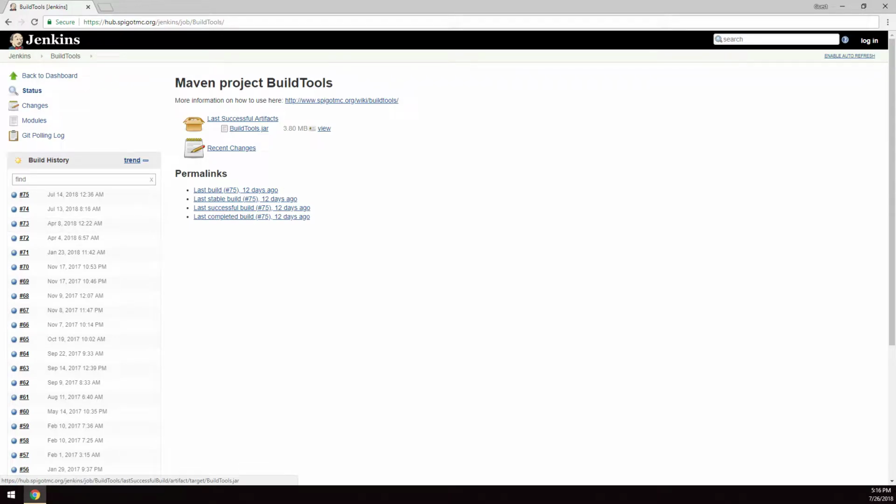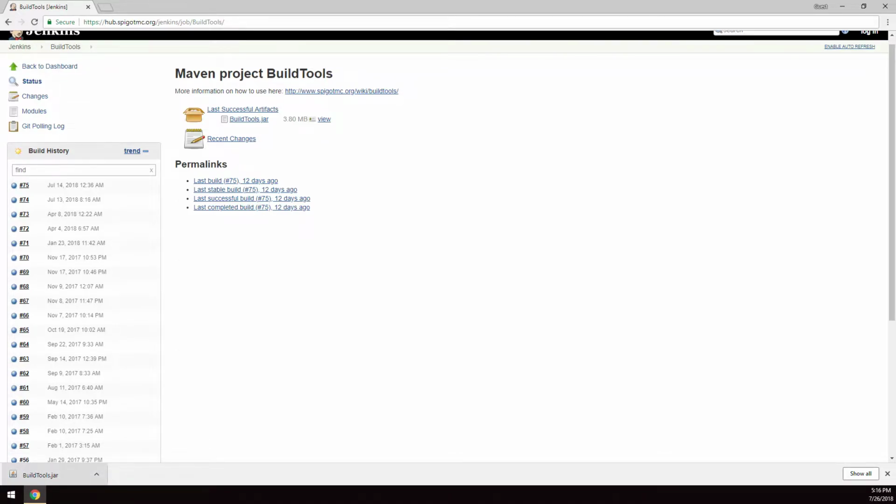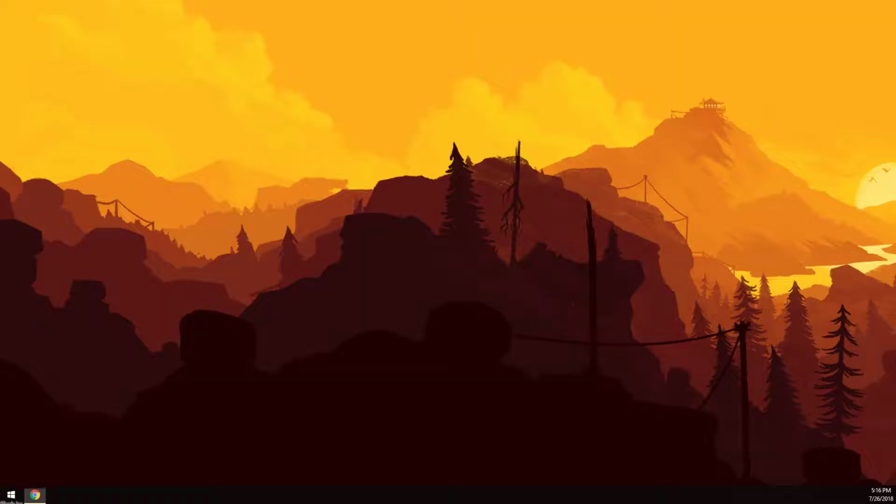So you can see that we have BuildTools.jar and it says last successful artifacts. You want to always make sure that it's the last successful one. So we'll go ahead and click on this, get it downloading, and it should finish up. We'll say keep. Alright, and now we have BuildTools. So I'm going to go ahead and take this to my desktop right here.